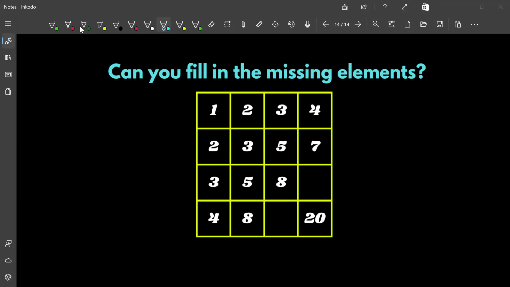And in today's video, I will show you how to solve this puzzle. And this puzzle is called array push-up.